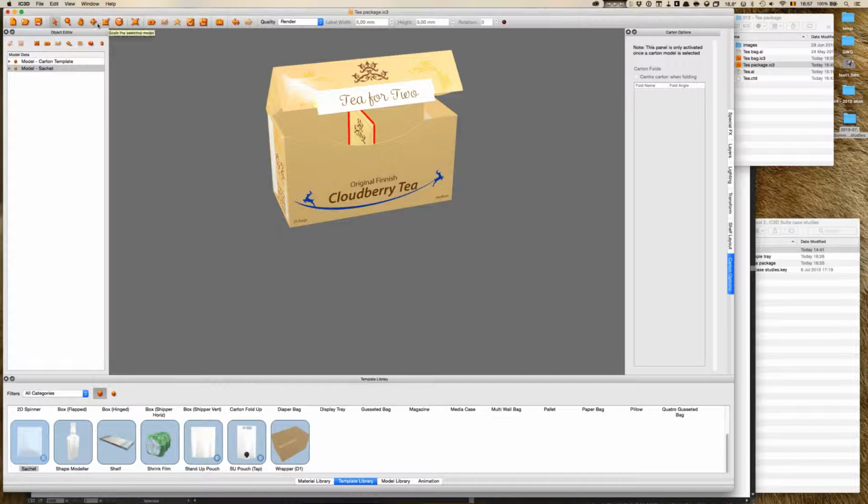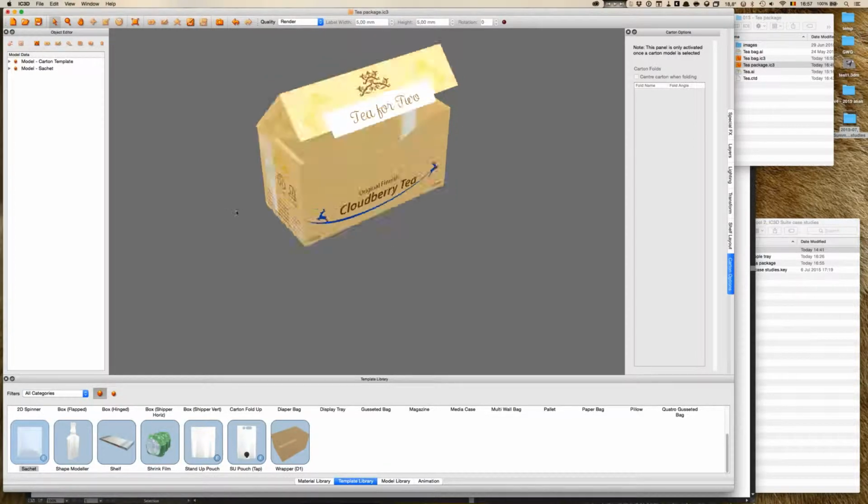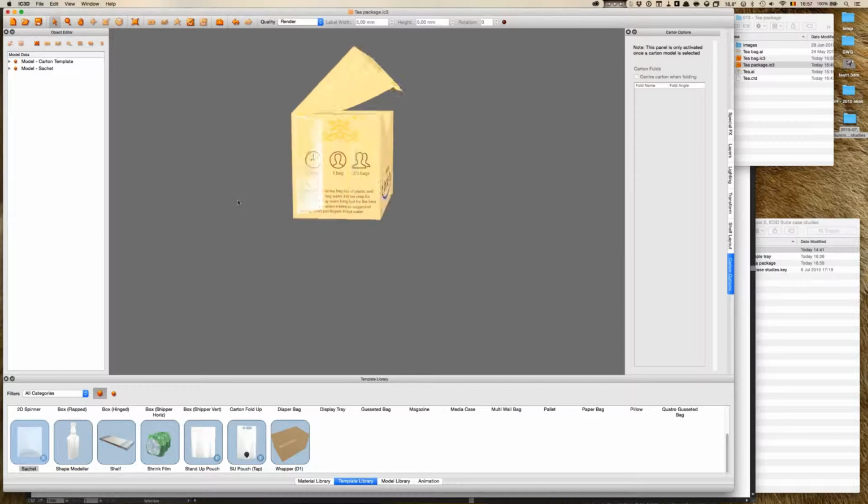The only thing I have to do now, because I want lots and lots of tea bags, is I need to put this in the correct spot. Something like this should do. Okay.